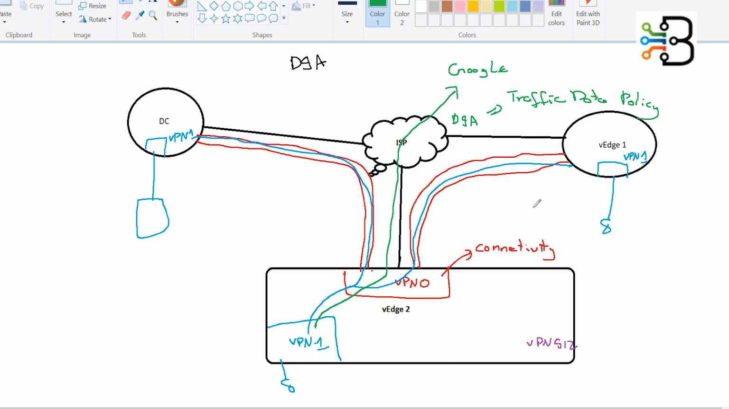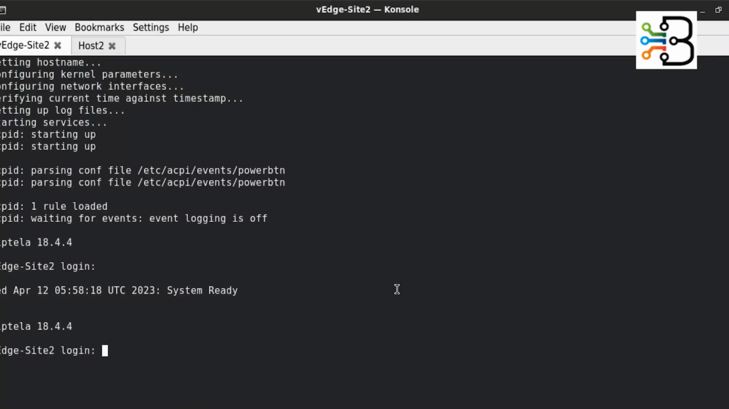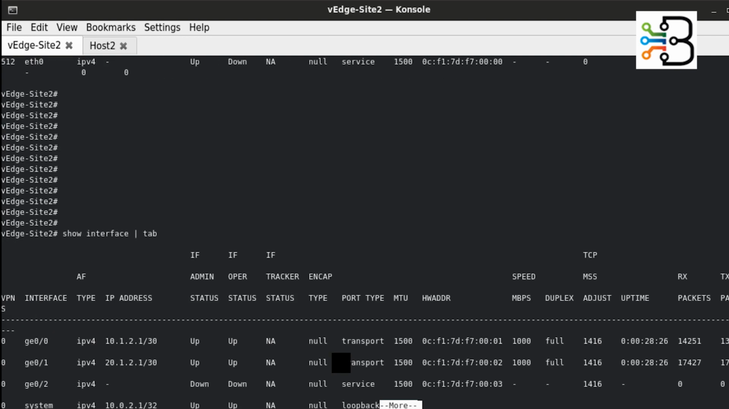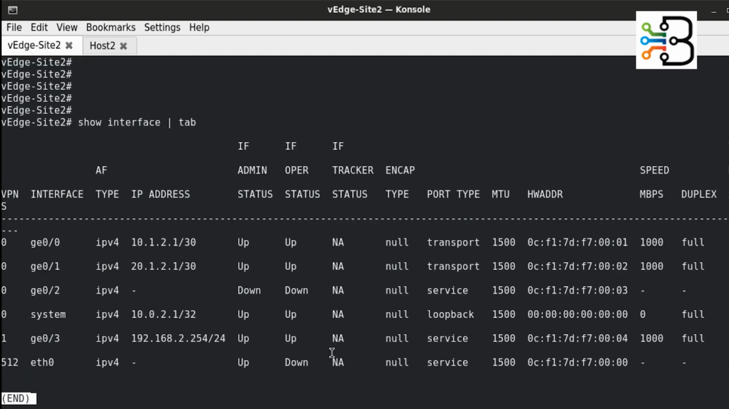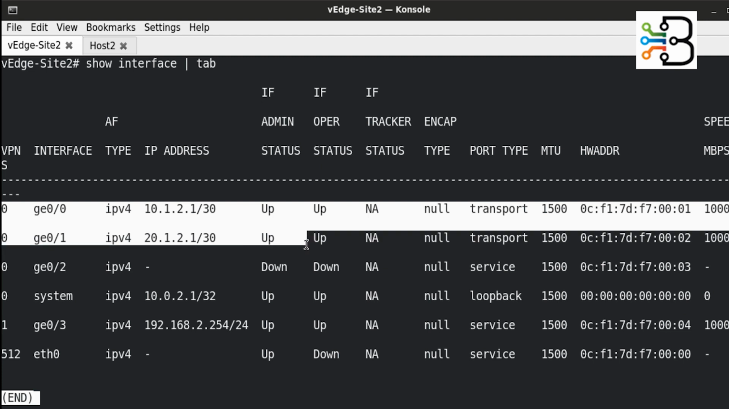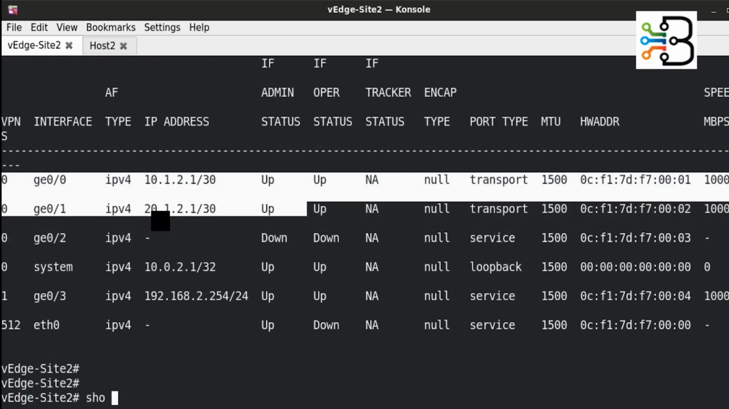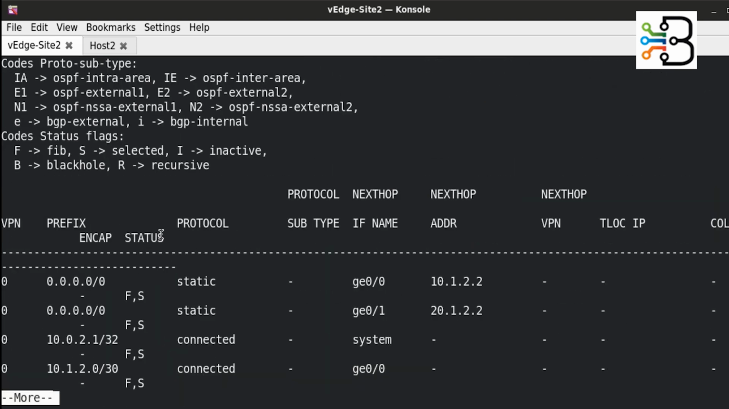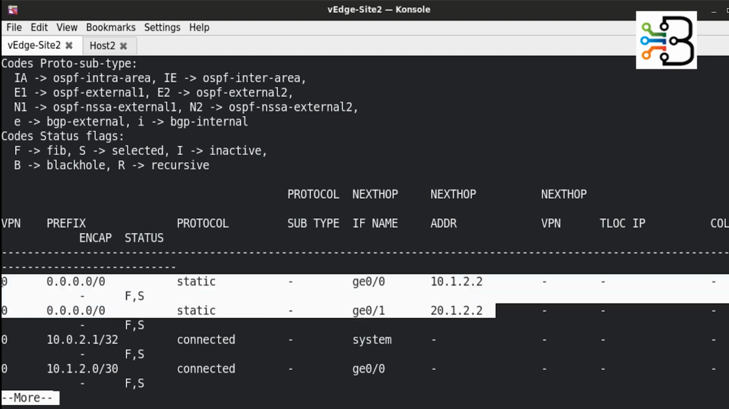So let's start. Let's see how we are going to configure those things. In my case, it's a VS2 device on which I will configure direct internet access. Currently, as you can see, there are two interfaces that are configured in VPN 0, right? So it means that we have two internet service providers, or we have two upstreams. Okay, show IP route. As you can see, I have two default routes in my VPN 0, which is actually an underlay routing table.